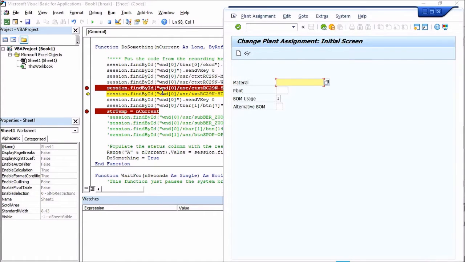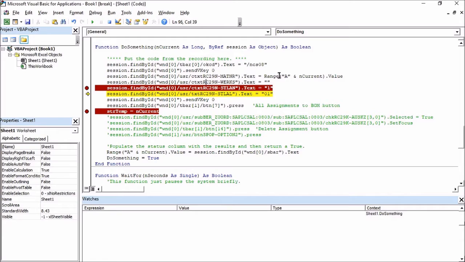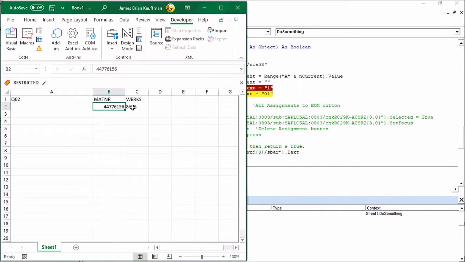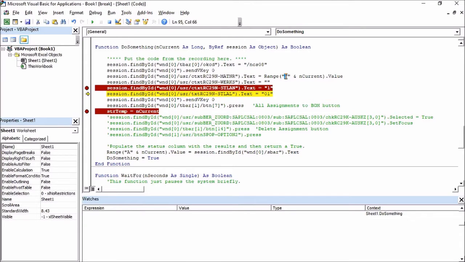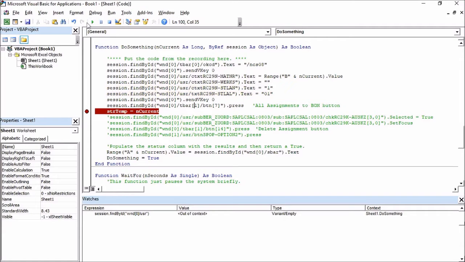All right, but we didn't get the material number. All right, so range A2, it didn't populate the material number. Where did we go wrong? Oh, because it's B2. Come on, guy, you can do better than that. Perfect. Okay. So let's see if we can get to this breakpoint, and I'll come right back.